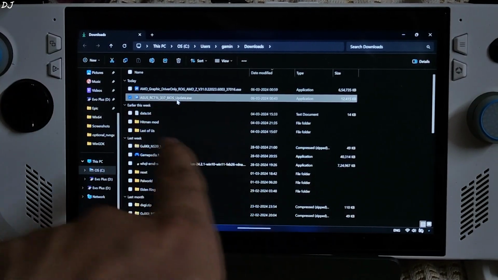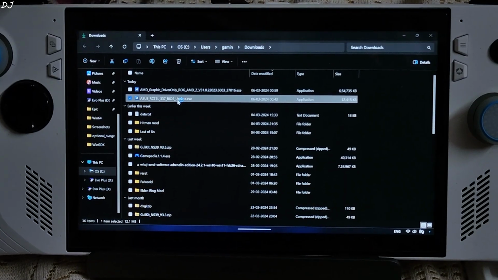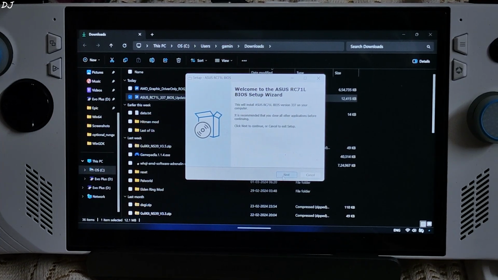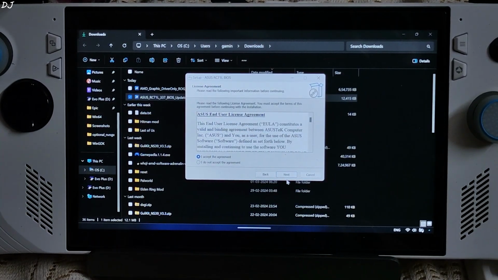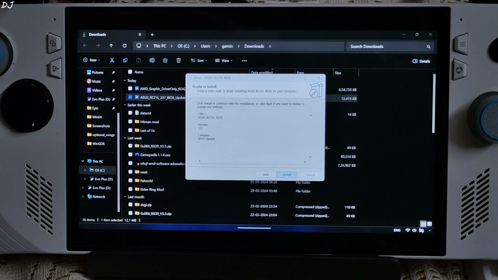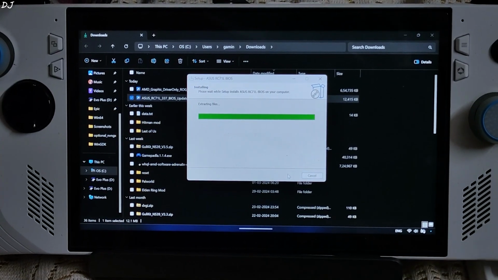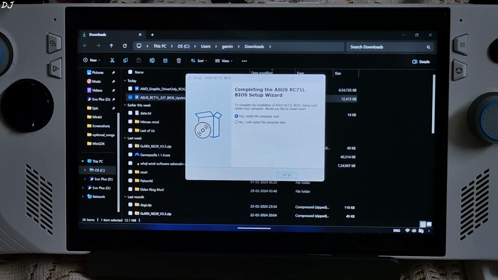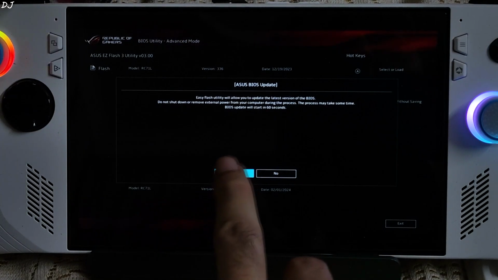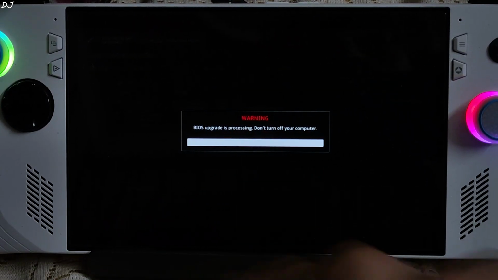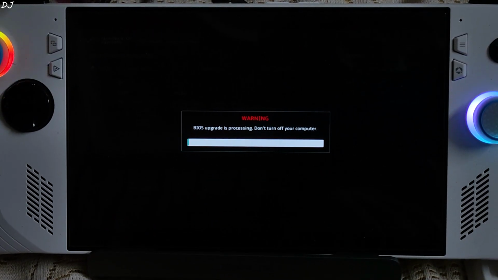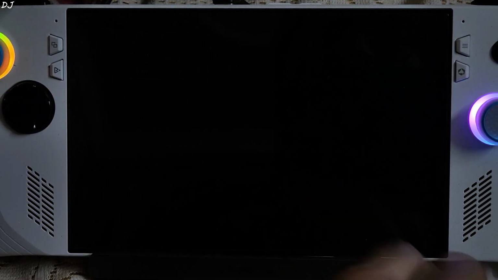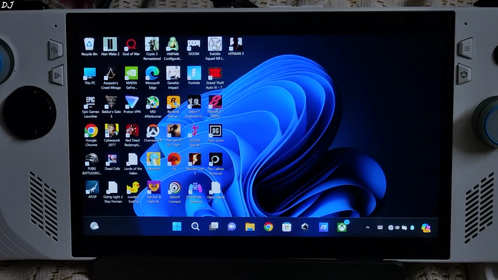Download section. Execute the BIOS update exe file. English. OK. Next. Make sure the charger is plugged in. Install. Restart Ally. We're in the BIOS, just tap on yes. Process started. Process complete. Tap on OK. Ally should restart now. Shut down.